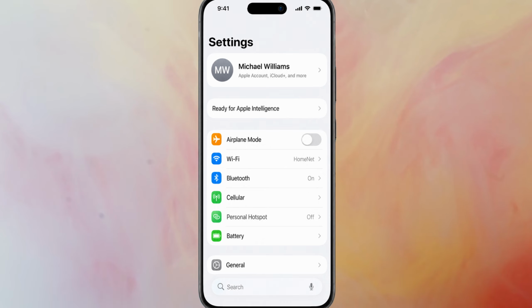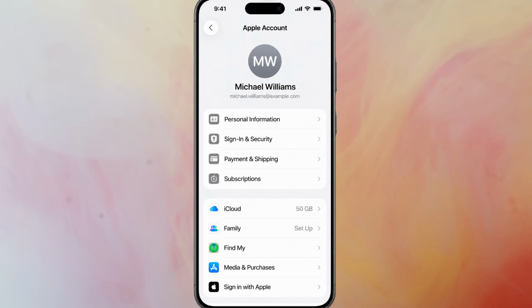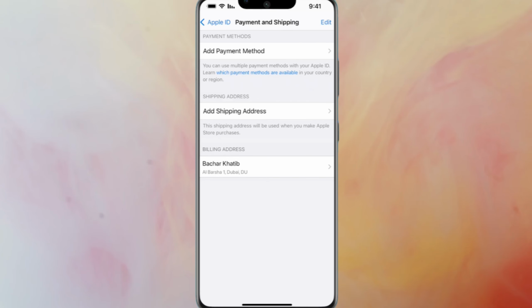Steps to add Apple Cash. First, open the Settings app on your iPhone or iPad. Tap your name at the top to open your Apple ID settings. Tap Payment and Shipping. You may be asked to verify your identity using Face ID, Touch ID, or your Apple ID password. Tap Add Payment Method. From the list of available options, select Apple Cash.